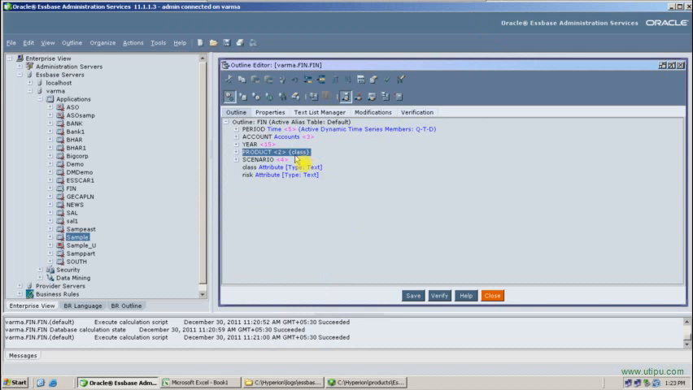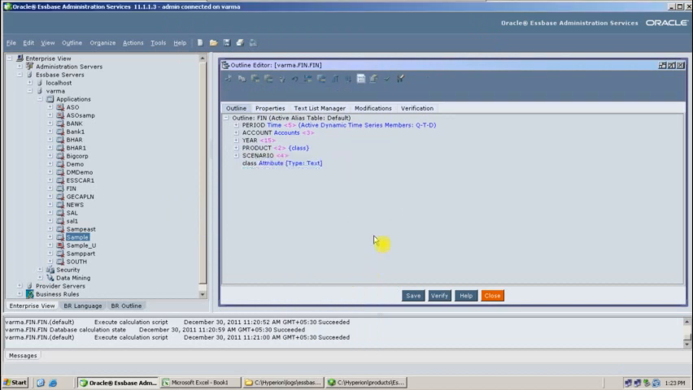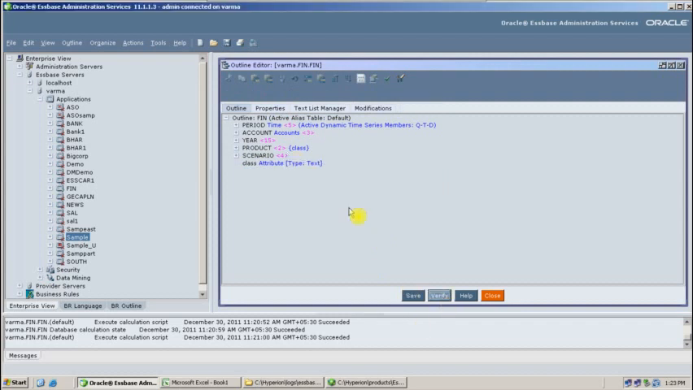With this, I have attached class. I am trying to delete this, I don't require this. Now I have attached and associated it, and if I verify, it is successful.